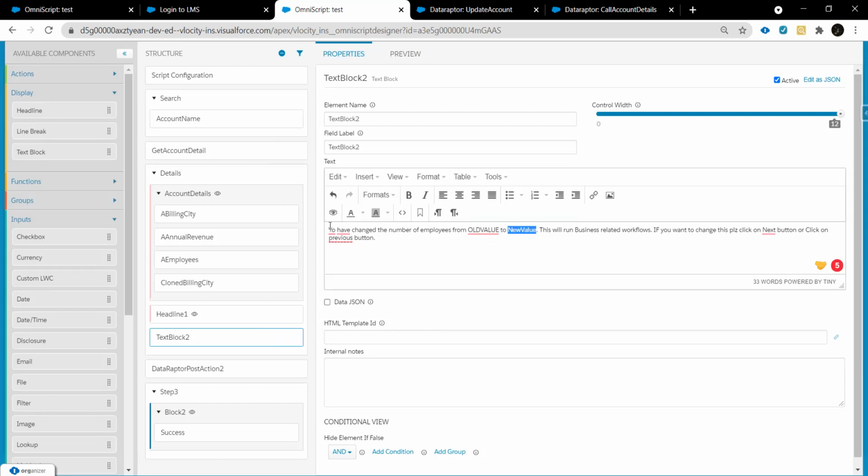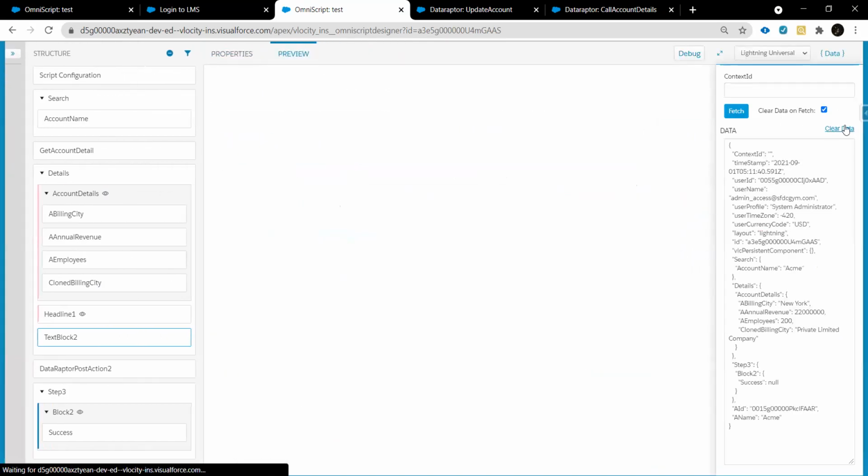So see, we have used this. You have changed the number of the employees. The old value is this, new value is this. We will change the old value and new value. Okay, we will see how we can dynamically change this thing here. And this is the normal thing that we have added. Now let me quickly save it. All right, this is there. Now let's quickly go and take the preview.